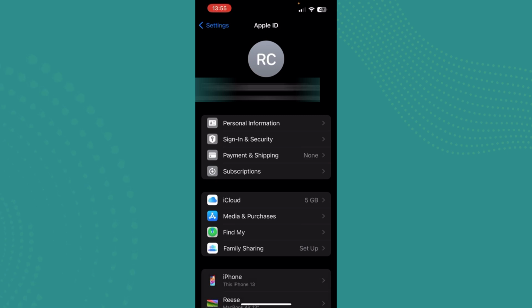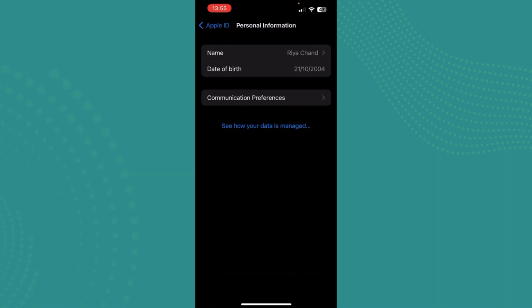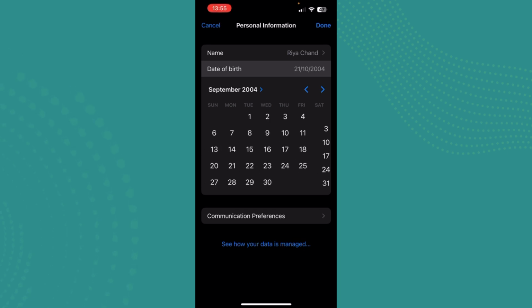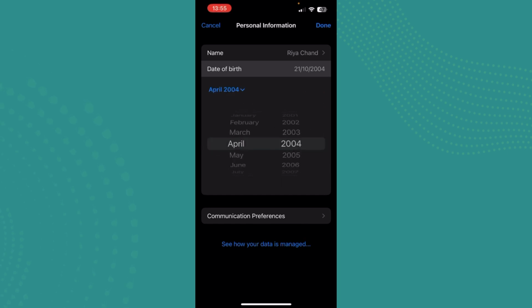And after you do that, you can see the first option that says personal information. Just open it. And now you can see a date of birth right under your name. Just click here and then just change the date of your birth, and that way you can just change your age. You can change the year that you were born in, and then you would have successfully changed your age.